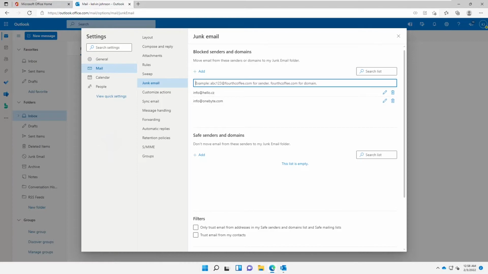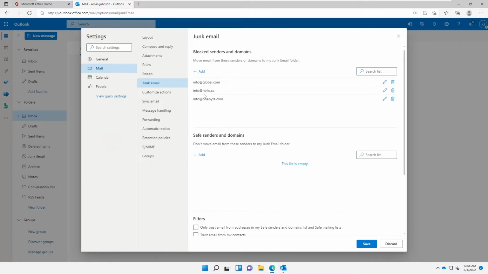For example, I just want to enter the following email address: info@global.com. Just hit enter, and automatically you can see that email address has been added. Or we can also add the fully qualified domain name as well.